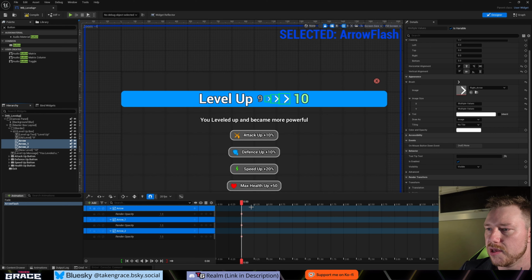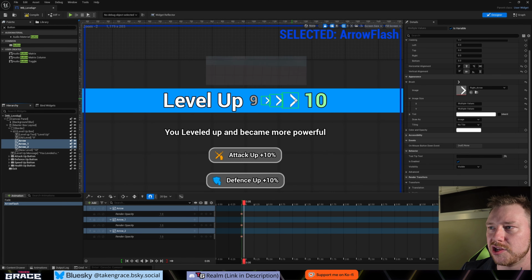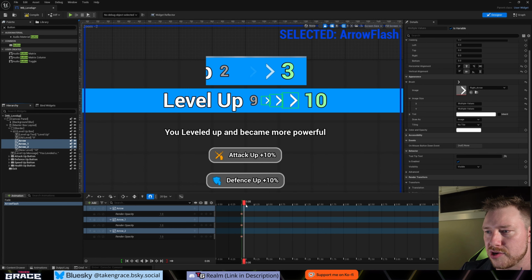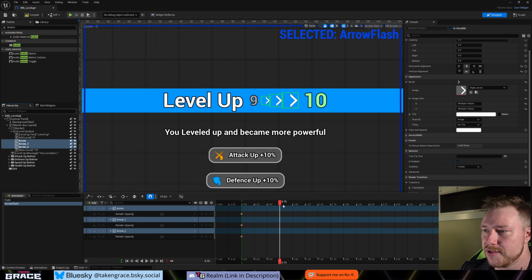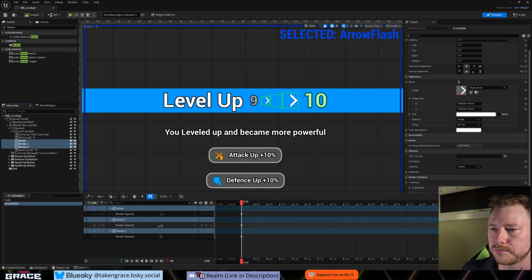All right. So the idea behind this is they're going to kind of flash, kind of like an arrow board on a truck when you're driving down the road in a construction zone, like that kind of flashy arrow a little bit. So I'm going to set all of them to 0, to be honest. And then we're going to go to 25. And I'm going to have this one be 1.